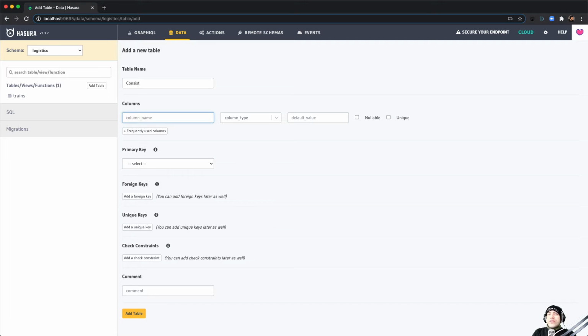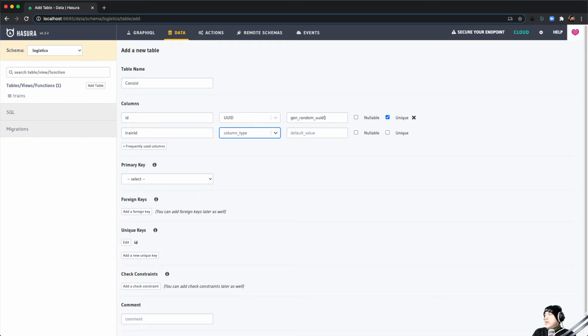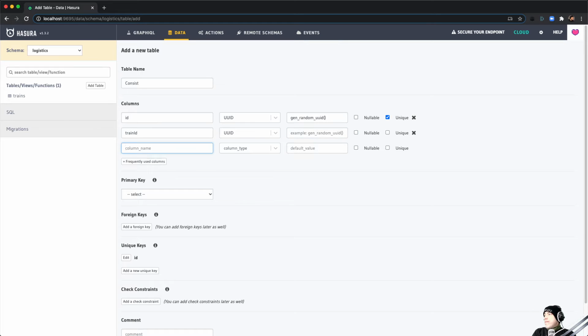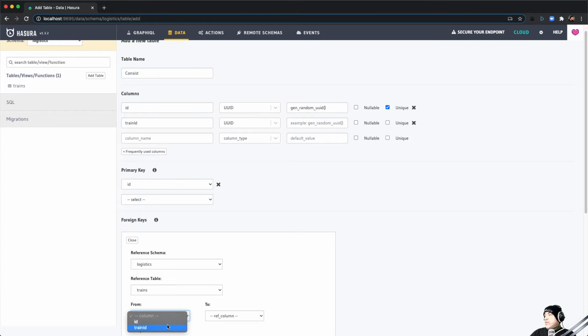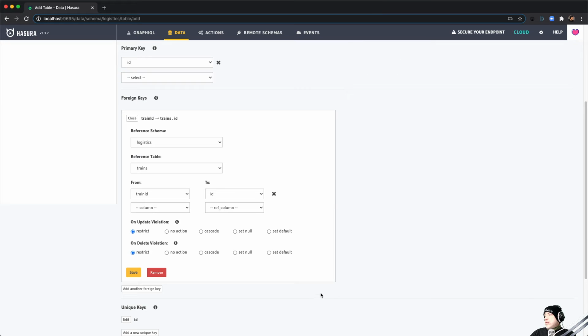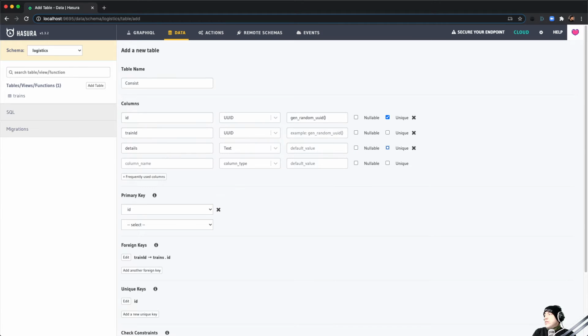And this is going to have, let's see here, ID, UID, gen random UUID, unique, and train ID, UID. Okay, and then it's going to work like this. So I'm going to have that as the primary key, and then as a foreign key, this is going to go back to trains, and train ID is going to reference the ID of the train table. And then we're going to add details.